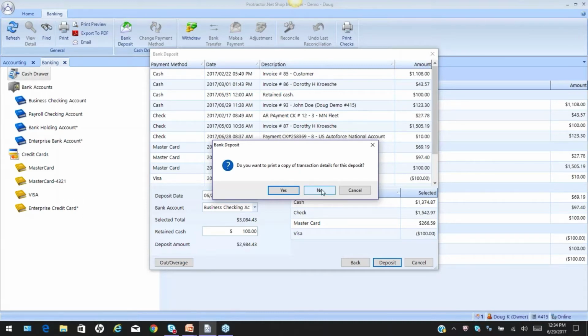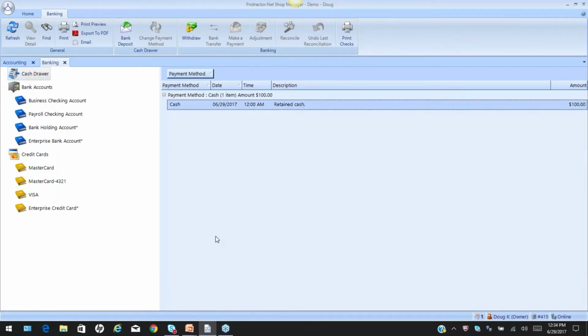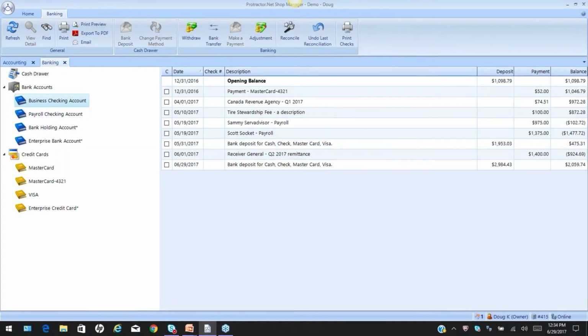It's just going to waste a piece of my paper, so I'll just process it, and now I've reconciled my cash drawer. That money was all deposited into this bank account, okay? And right here, you're seeing the deposit I just made. $629, this was a deposit for cash, check, MasterCard, and Visa in the amount of $29.84.